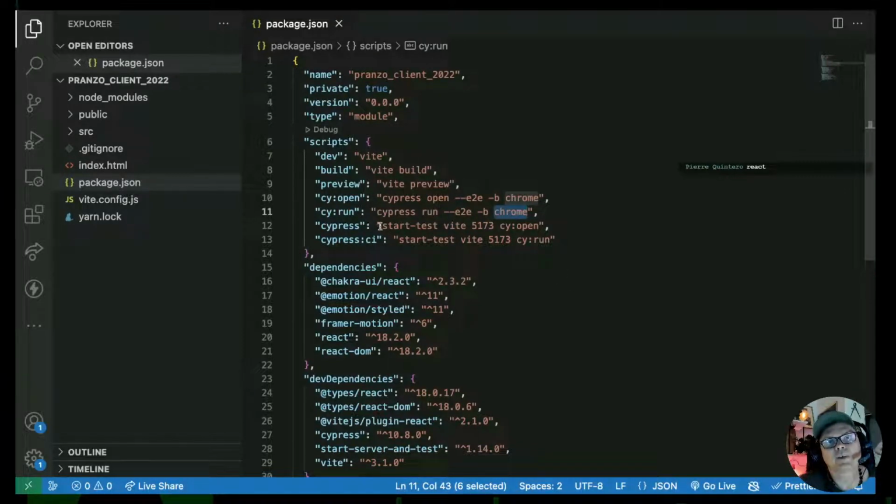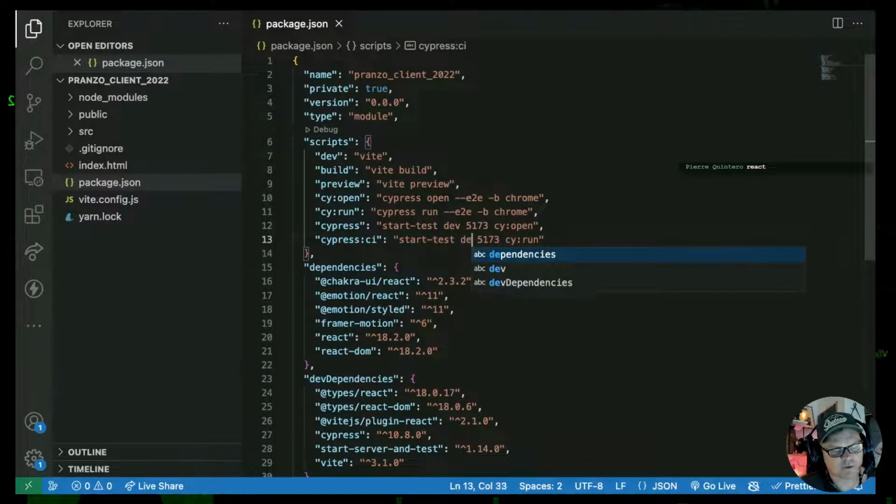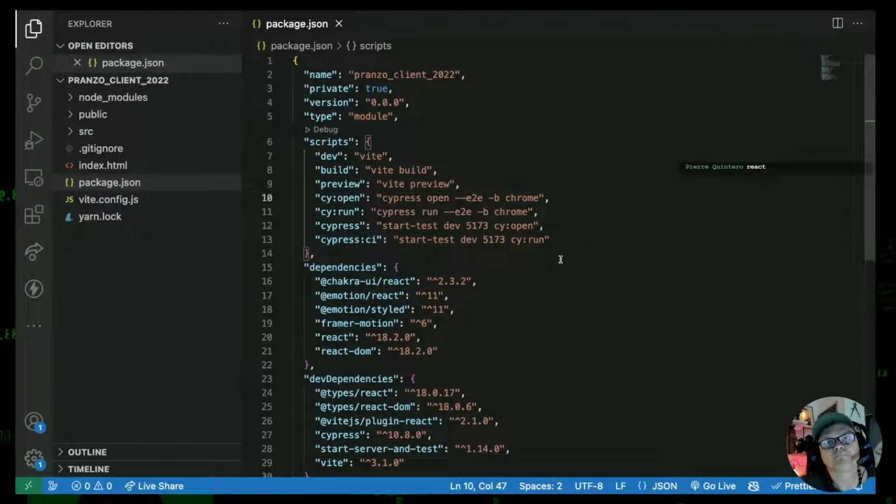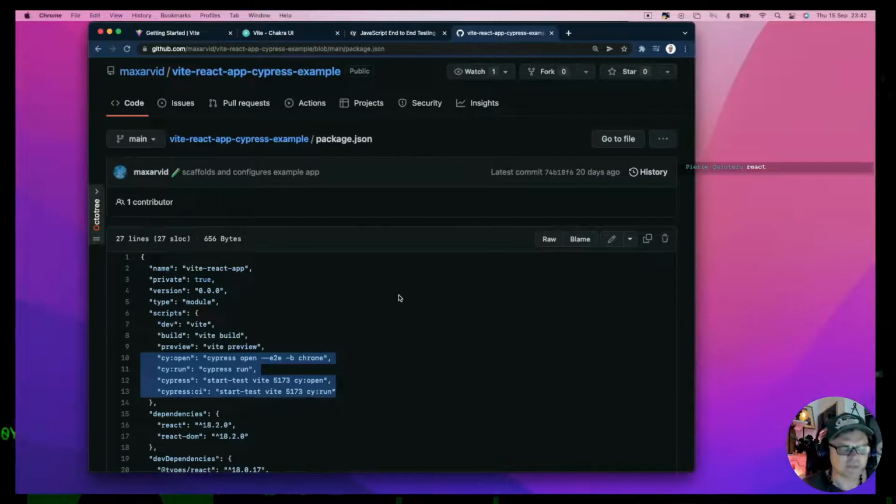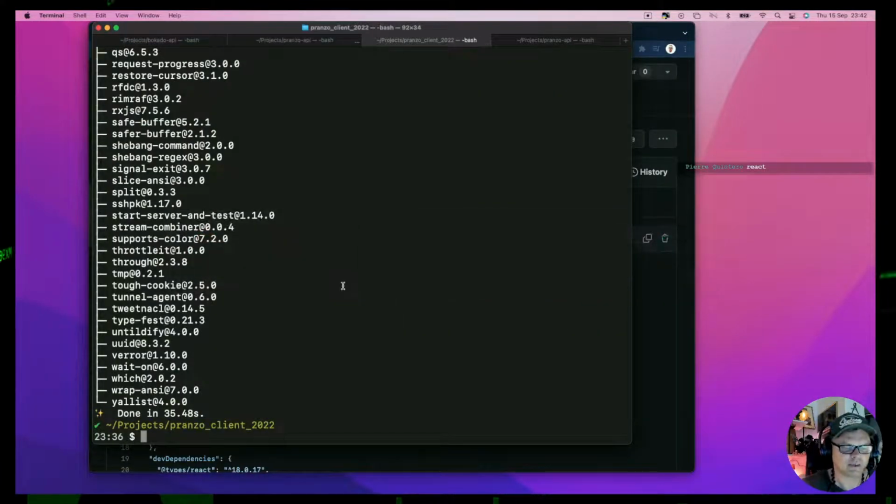And then here we're just starting the server. We're running this, but why would I not say dev here? I should be able to say dev, because that's the command. And then we wait for the port, which in this case is 5173, and then off we go. All right, let's see if this works, even though I don't have any tests yet.